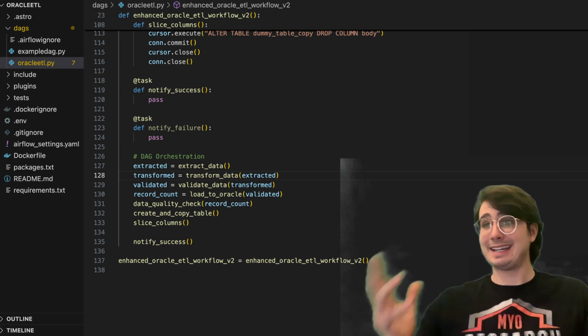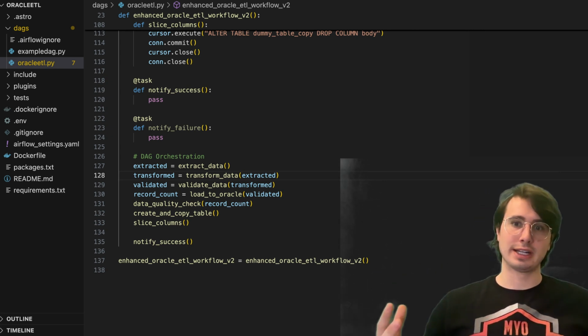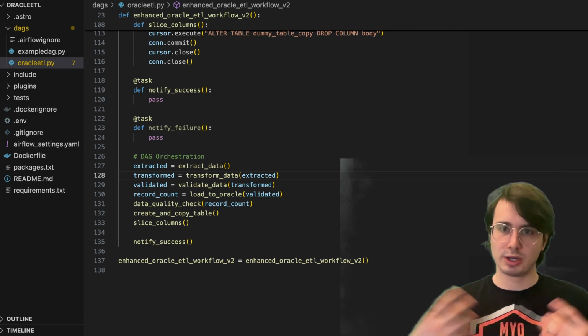And that is everything I had for you. Just wanted to show you how to create a start to finish ETL workflow with an Oracle database.